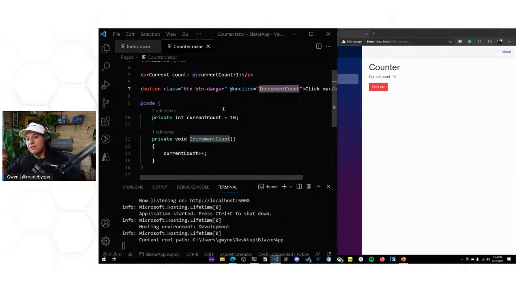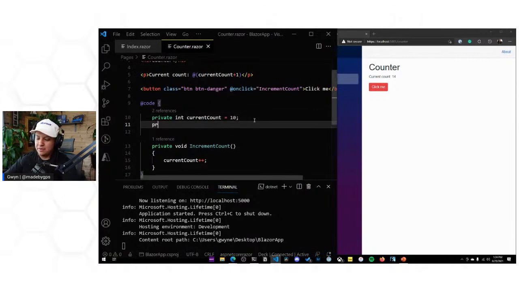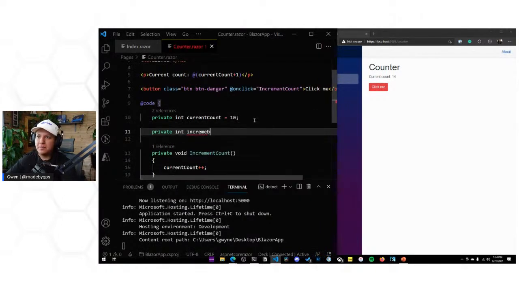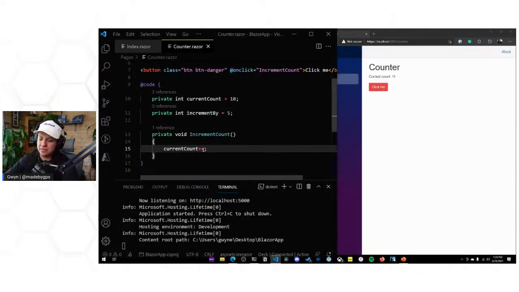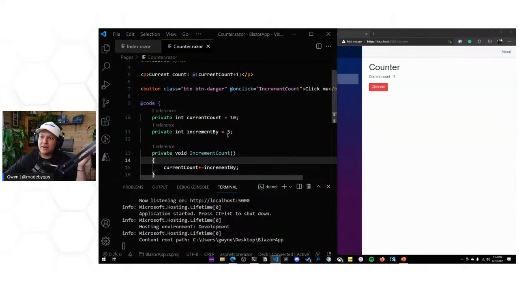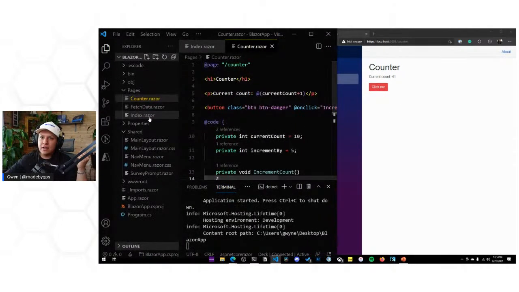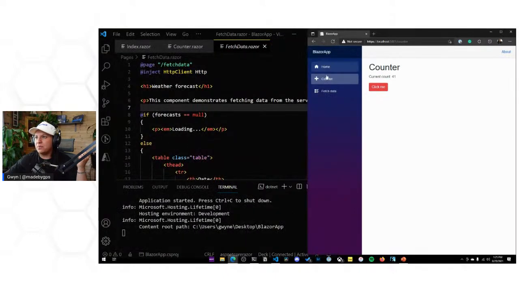So this is an example of inline code, because the access to the C# members is done within the Razor component itself, within the .razor file, and we don't have a separate .cs file for it. I could probably do something like private int incrementBy, and we'll say, I don't know, 5. Then instead of doing plus plus, I'll do plus equals incrementBy. That way, instead of adding just 1, I'll add whatever this incrementBy value is. And then every time I click that, it's incrementing by 5, right? So pretty straightforward here.